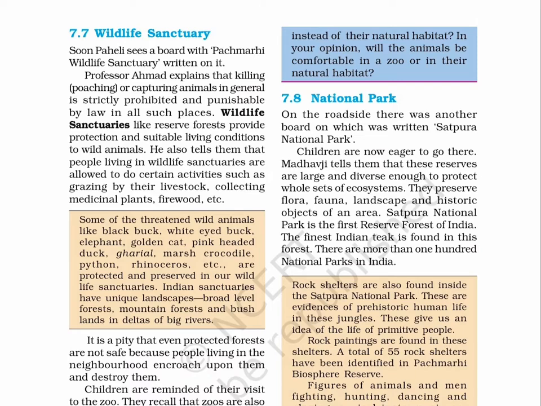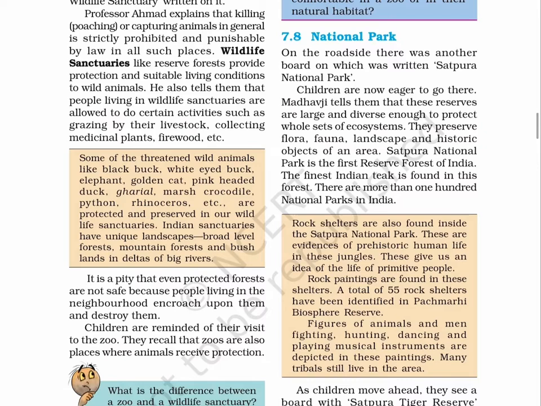7.8. National Park. On the roadside, there was another board on which was written Satpura National Park. Children are now eager to go there. Madhavji tells them that these reserves are large and diverse enough to protect whole sets of ecosystems. They preserve flora, fauna, landscape and historic objects of an area. Satpura National Park is the first reserve forest of India. The finest Indian teak is found in this forest.